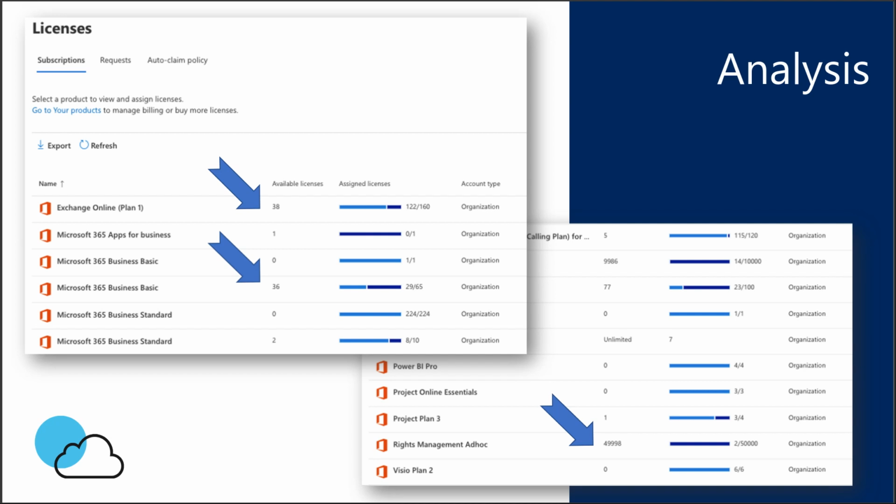Now, there could be a good explanation as to why these licenses aren't being used. For example, this customer may be planning to hire some resources and therefore need those licenses in their tenant to be ready for those new hires. Or perhaps they've had a recent workforce reduction due to seasonal labor or that type of thing.